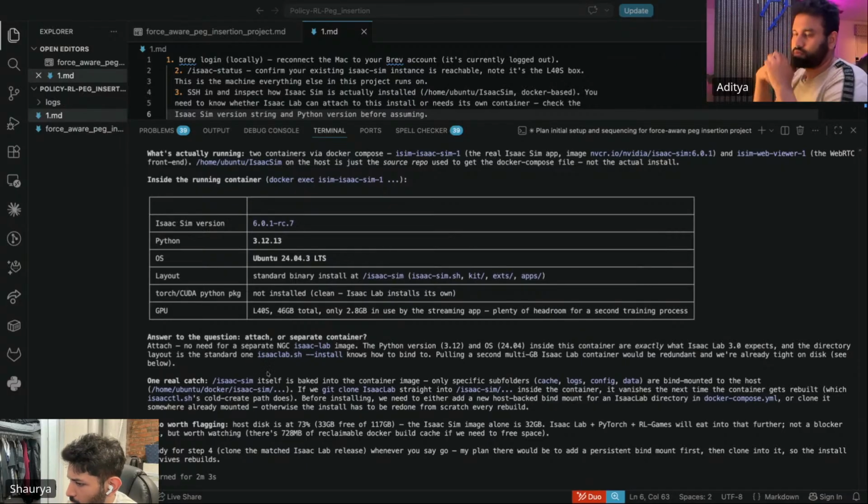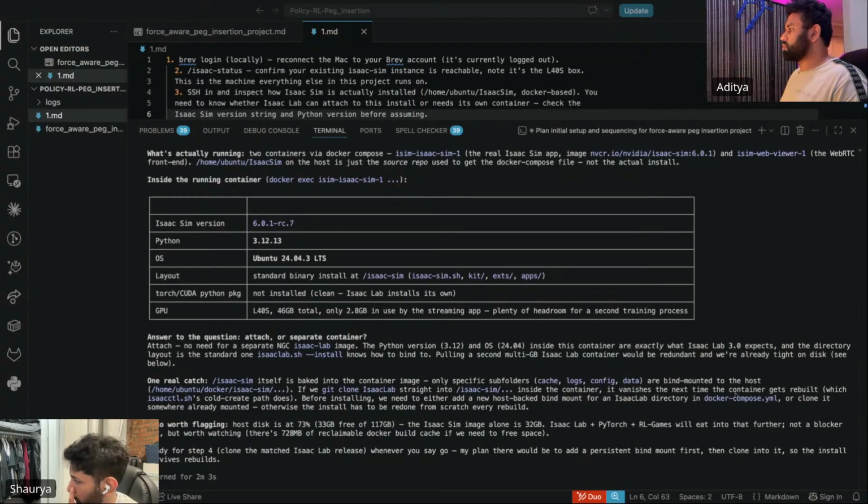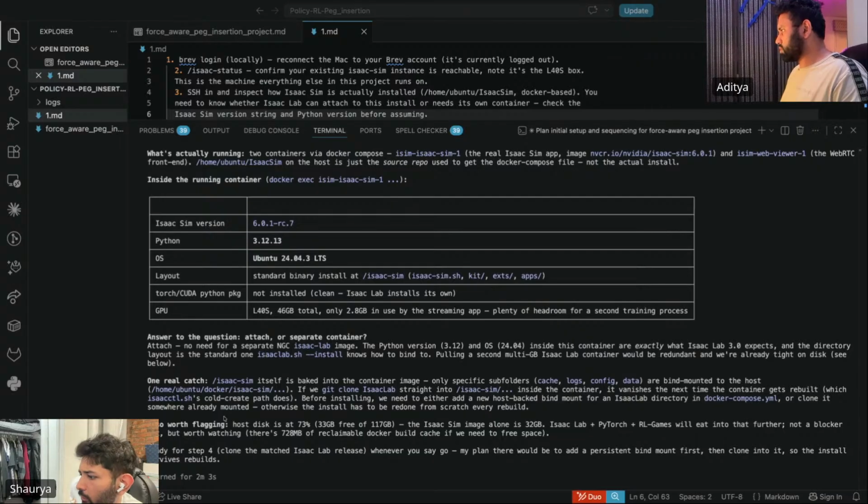Isaac Sim itself is baked into the container image. Only specific subfolders, cache, logs, config, and data, are bind-mounted to the host at home/ubuntu/docker/isaac-sim. If we git clone Isaac Lab straight into Isaac Sim inside the container, it vanishes the next time the container gets rebuilt, which the isaacctl.sh cold create path does. Before installing, we need to either add a new host-backed bind mount for an Isaac Lab directory in docker-compose.yml or clone it somewhere already mounted. Otherwise, the install has to be redone from scratch every rebuild.